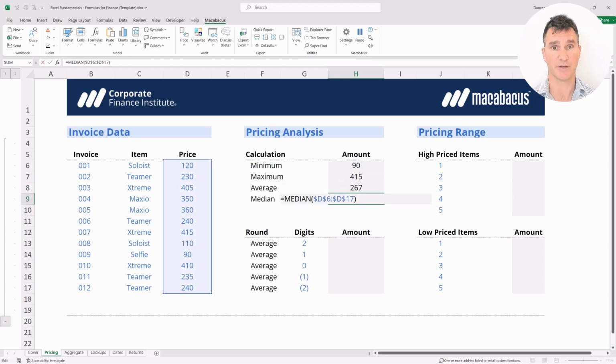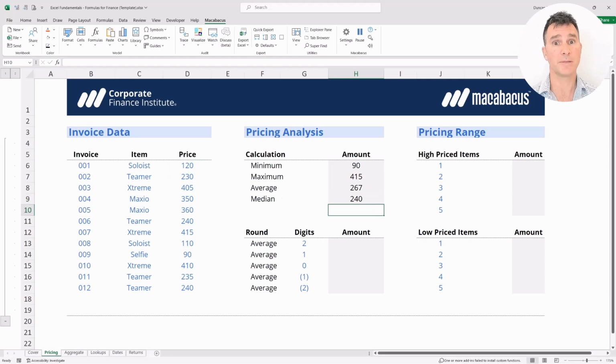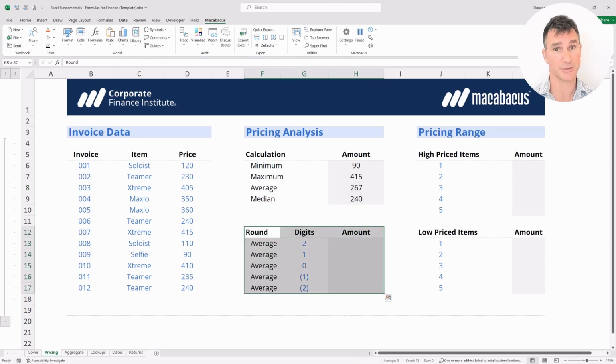It all looks perfect. So we've already been able to learn a little bit about the data set, even from these basic functions. We know that the data ranges from a minimum of 90 up to a maximum of 415. We have an average of 267 and a median of 240. Let's jump ahead to the next video where we're going to look at some rounding functions down here in this particular area. We'll see you there.